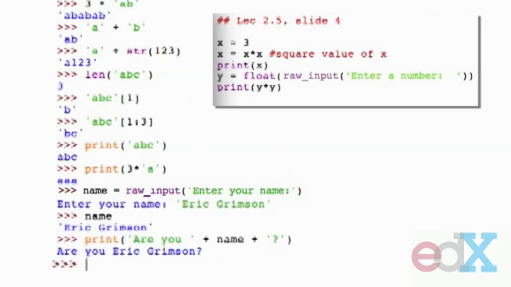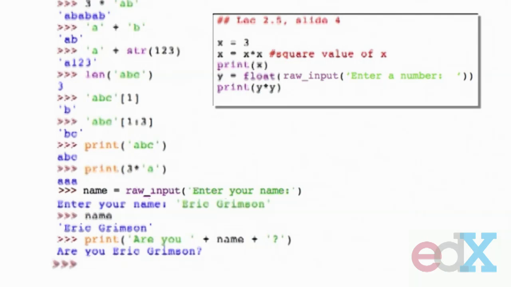Suppose we actually type the following set of instructions into a file. And I've done that over here. If I go to my Python window, I've built a little file called lecture 2.5 slide 4, and I've typed in a set of expressions. So the first one is going to bind x to 3. The second one is going to take x times x, get that multiplication, and rebind x.